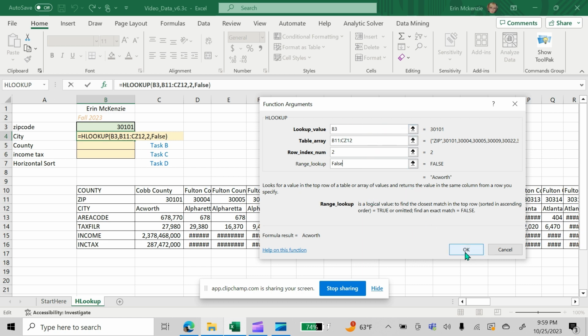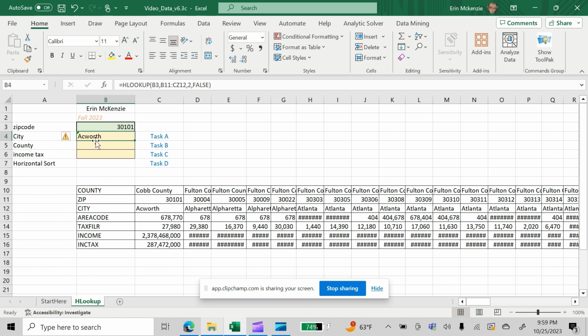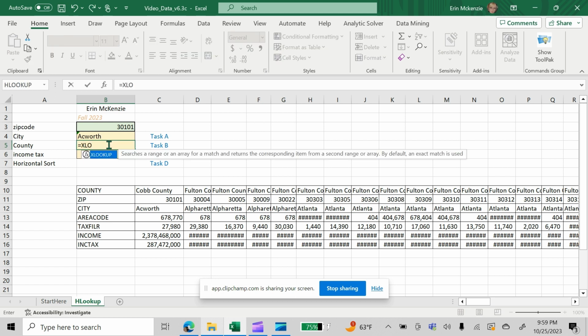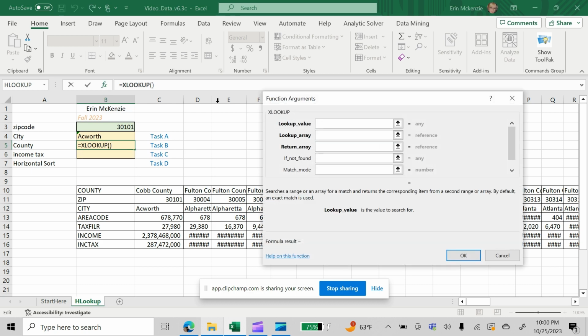So go ahead and hit OK after you have all that information, and cell B4 should populate with the city Ackworth. Next, we want to determine the county that's associated with the zip code. To do this, we're going to use the function XLOOKUP. So go ahead and do equals XLOOKUP, open parentheses. Click on that insert function symbol again.